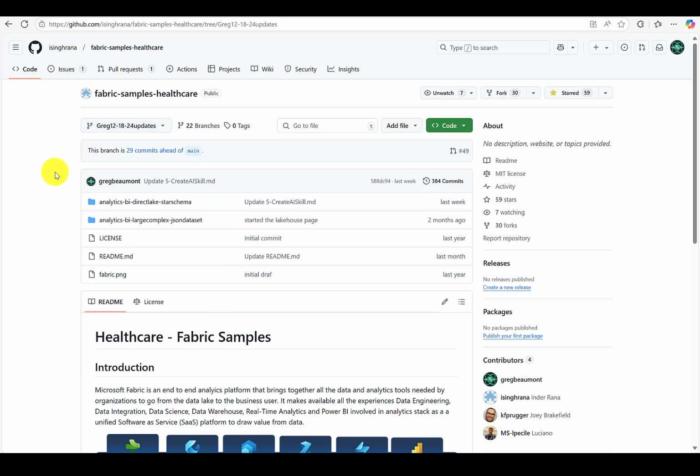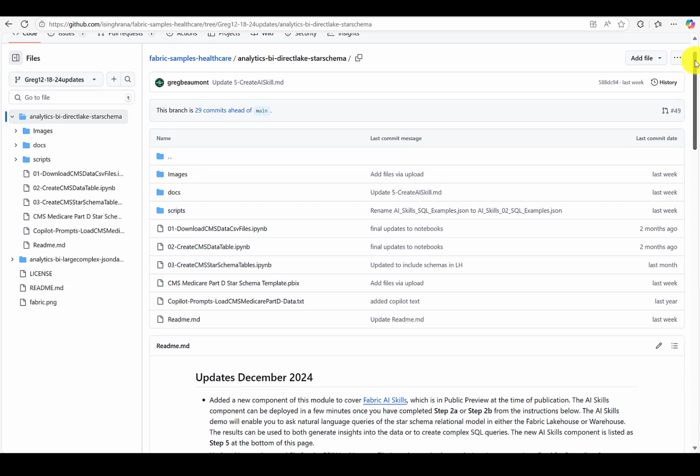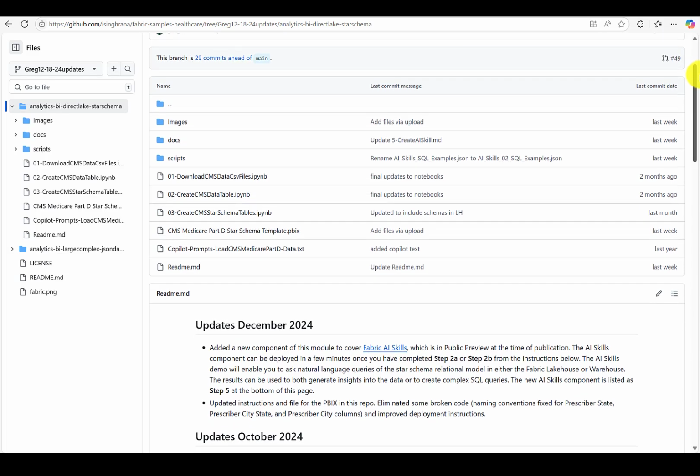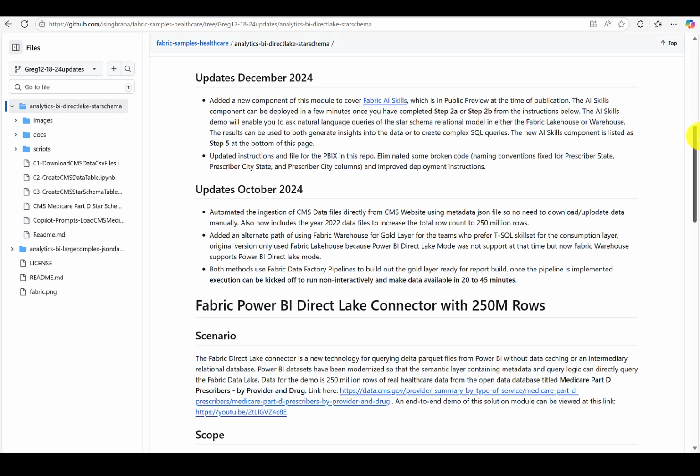But here at the highest level of the repo, you can click on the first module, which is for Analytics, BI, Direct Lake, Star Schema. And we have several other videos that can walk you through how to deploy everything here. You should be able to get it up and running in less than 2 hours with minimal code. And in addition to the AI skill that I'm going to show you, it'll also give you a lot of other capabilities within Fabric that you can test on 250 million rows of real data.